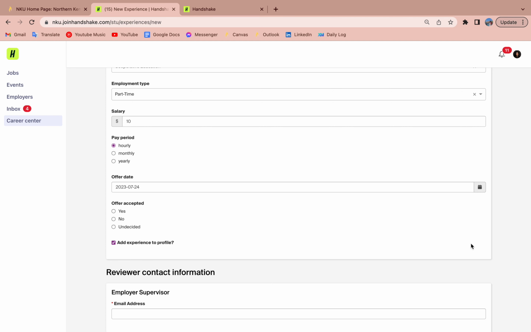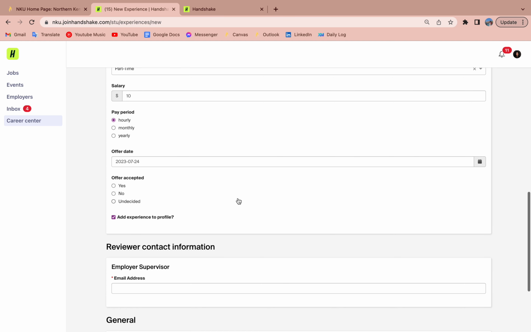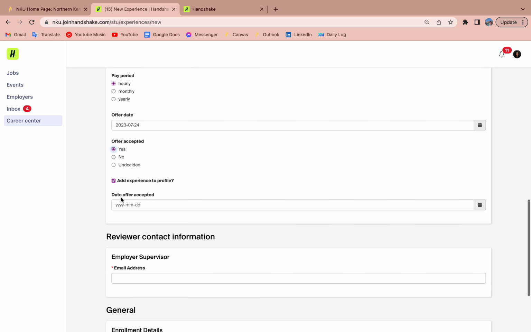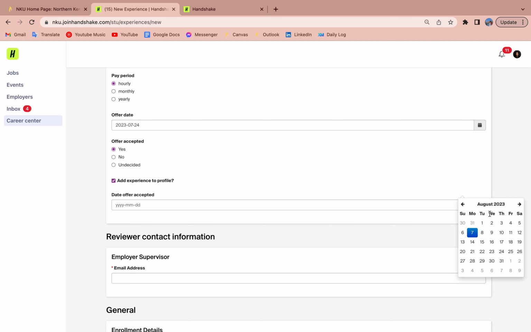Because you're filling out the form, we assume that you've accepted the offer, but you can go ahead and click yes. If you wish for Handshake to go ahead and add the internship to your profile, you can leave this box checked. If you would prefer to add that manually later, you could uncheck this box. You can then add the date that you accepted the offer. Again, an estimate is fine.